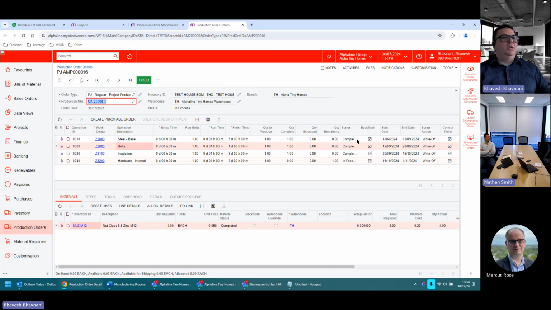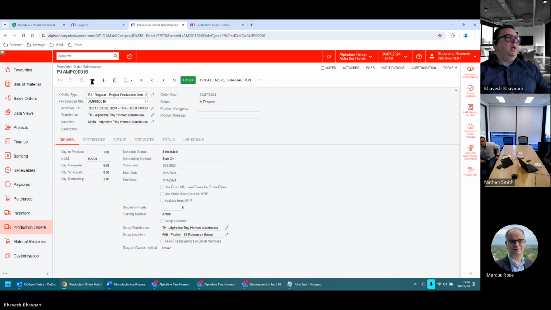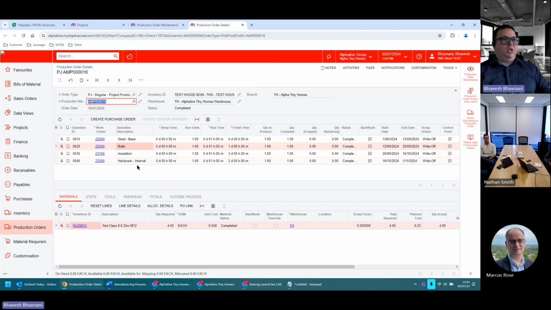So as you can see over here, as soon as I move, that operation gets marked as completed. Once all my operations get marked as completed, the system marks the production order as completed. So if you see, a production order has been marked as completed. All my steps are done. All my material has been issued. And what the system has done, okay, where is inventory?